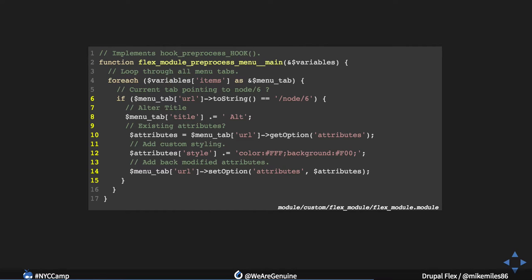So this gets a list of variables. I'm going to loop through all the items in it. Then for each one, on line 6, I'm going to check the URL to see if it's pointing to node 6. If it is, then I'm going to add the word alt to the end of the menu tab title. I'm going to grab the attributes attached to the menu item, change the styling to change the background color and the text color, and save it. Drupal will send it on its way to be templated and output using Twig and all that jazz.